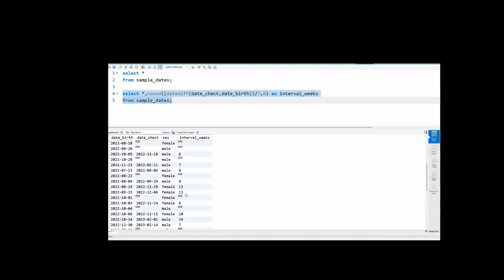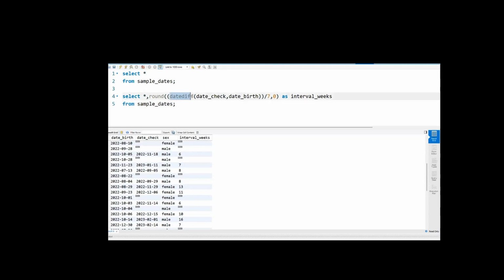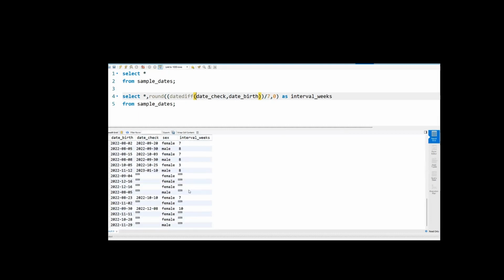Essentially what we've demonstrated is how to use this DATEDIFF function. This DATEDIFF function is a function to get you an interval between two dates. Here you can see we've put it in weeks because we've divided by 7. If we hadn't divided by 7, it would have been in days. And of course, we took out our decimal by using round and making these 0. We don't want to see any decimal place, just the number of weeks. We've called that interval weeks.